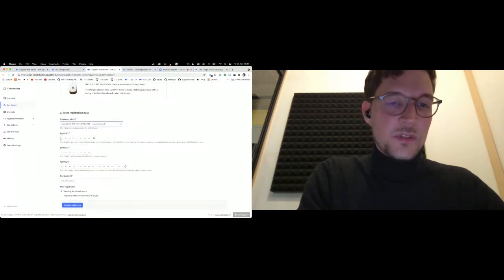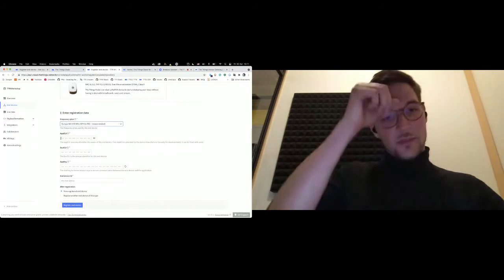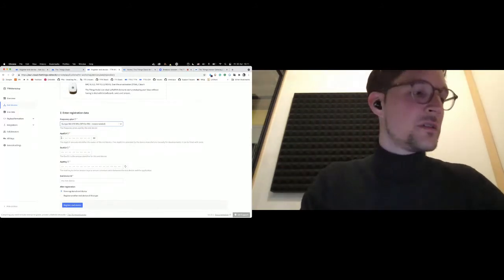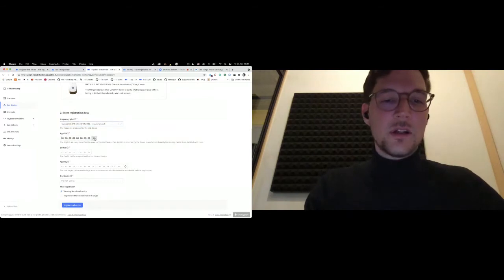And the AppEUI is mostly something that you will get from the device manufacturer. In this case, for the Things Node, the one that I have here, it is just all zeros.